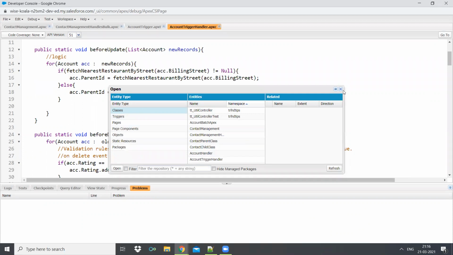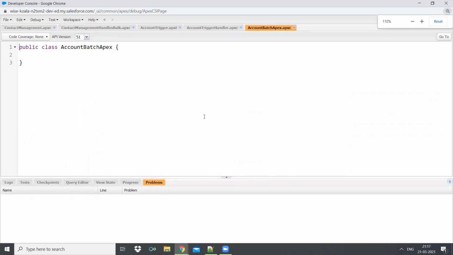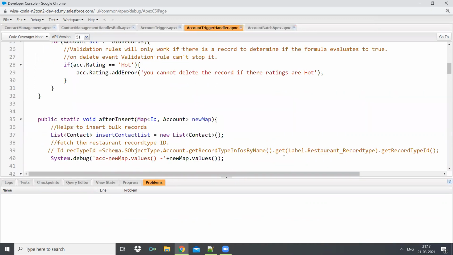Okay, I think I lost it. Batch Apex. No, I created, I copied. Maybe. Let me show you this one. So Label.Record_Restaurant record type, it's throwing an exception here.